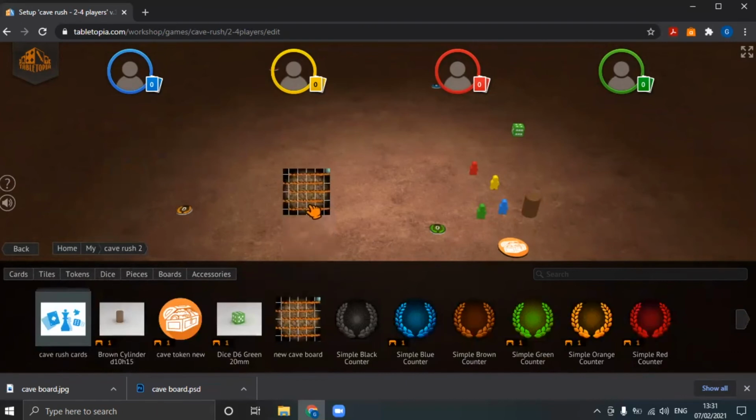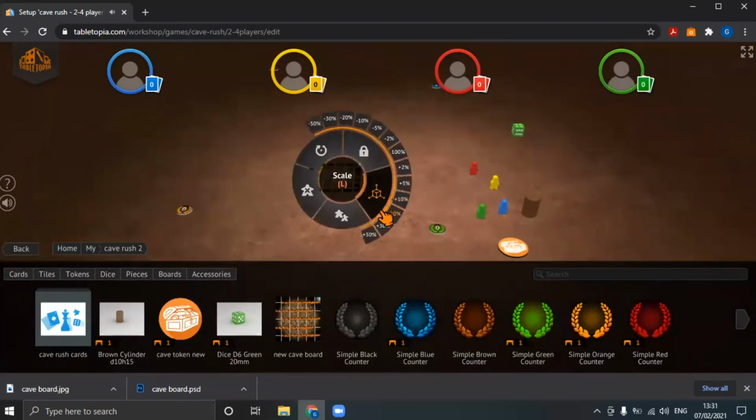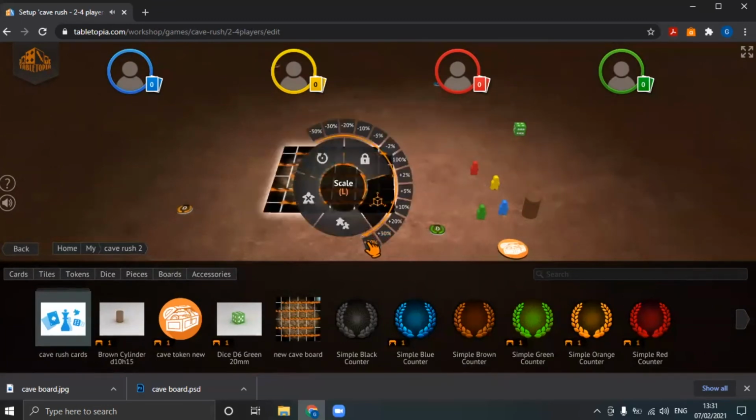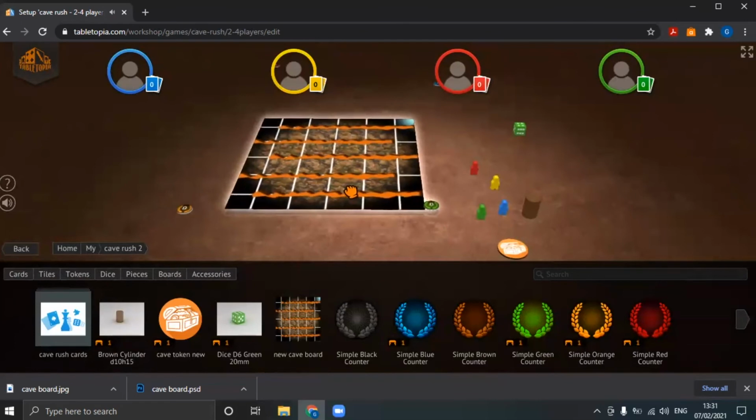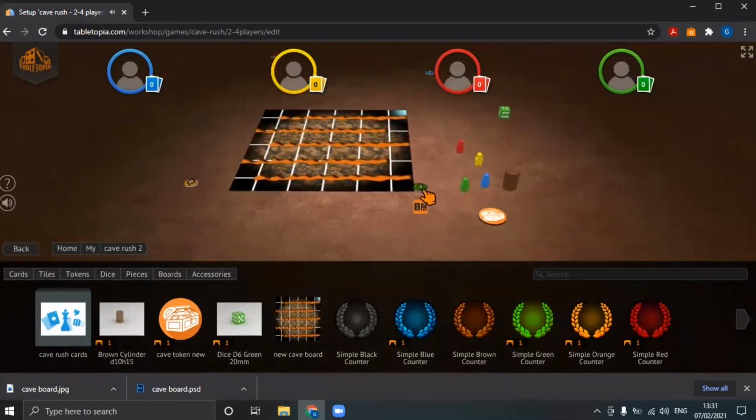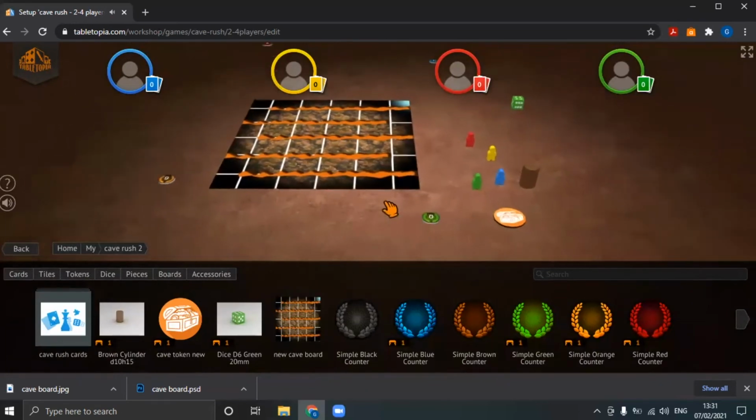We've got our board game, so let's put the board game down. Now, it'll probably be a little bit small, as I said. So let's make this a bit bigger. So 50, 50, 50, yeah, that's fine. Oh, I don't want to do that. I was using the mouse wheel there, so let's drag that.